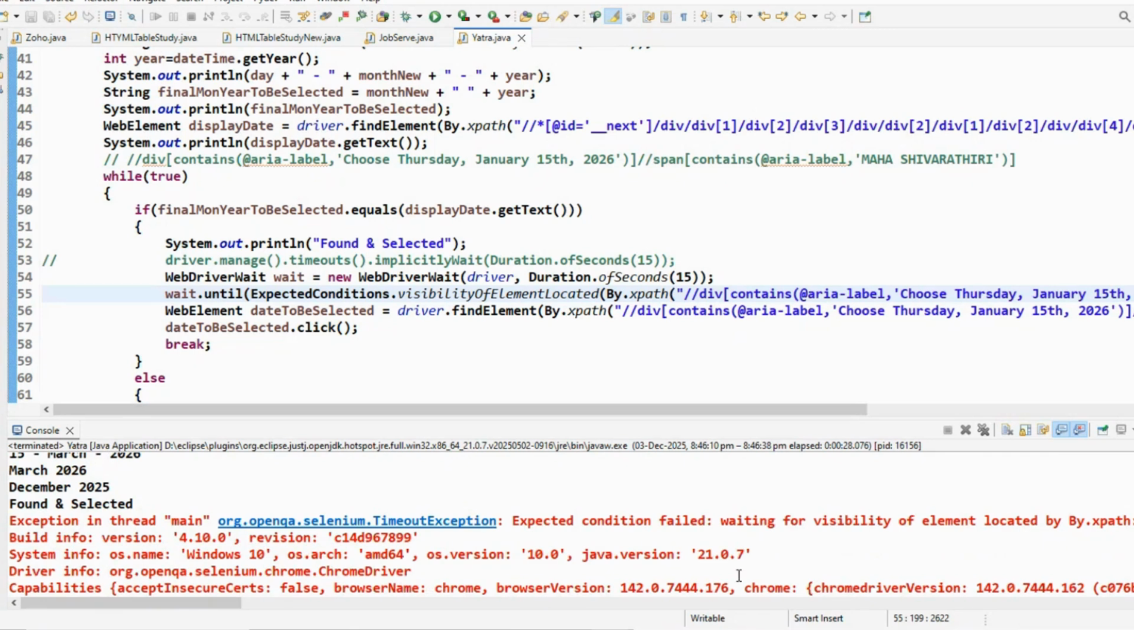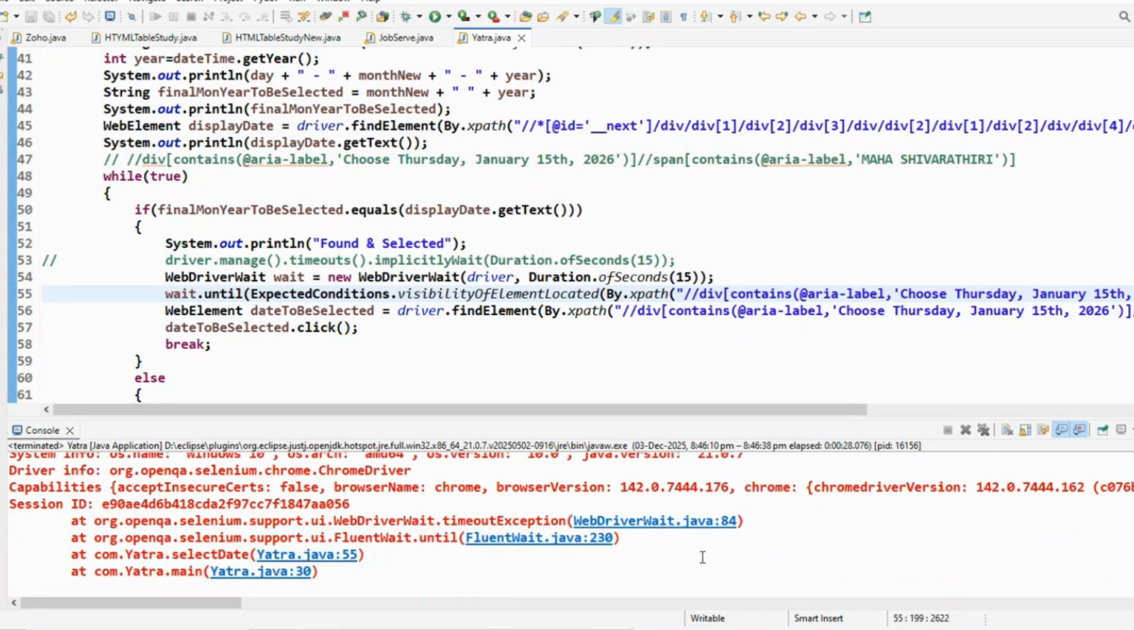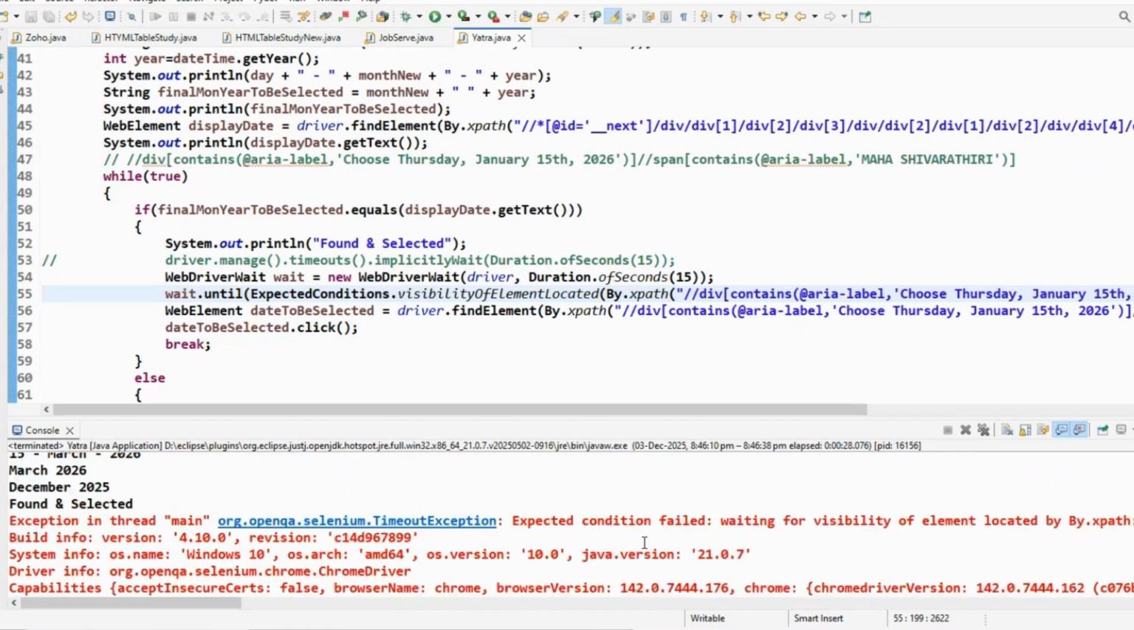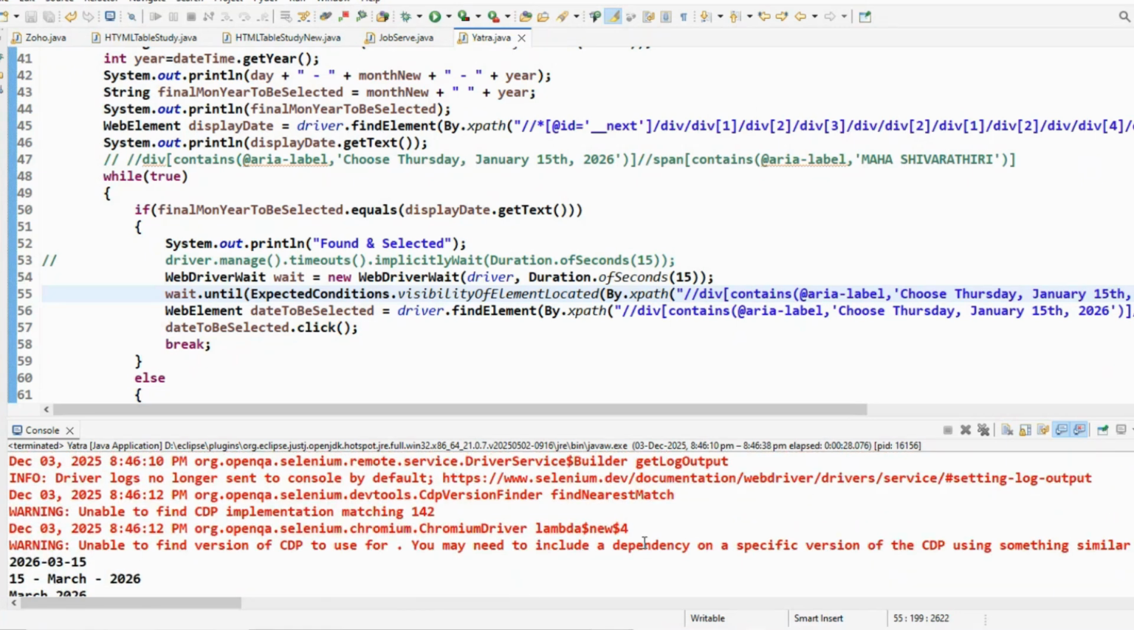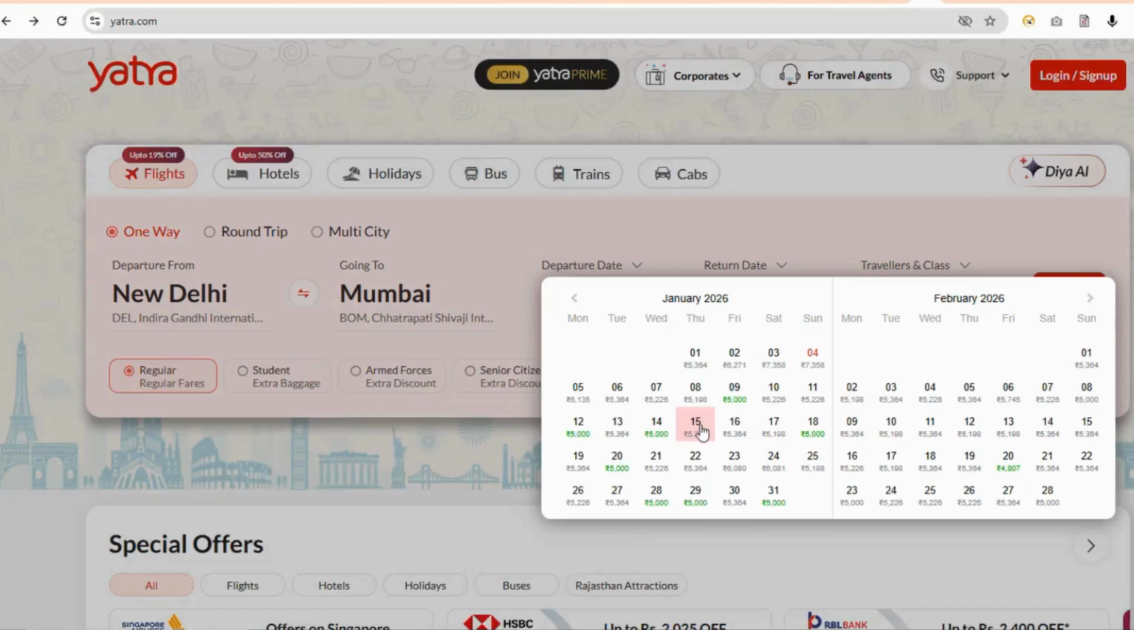Again, it failed. Visibility of element. We are not getting the correct XPath. We have to find the correct XPath. Let's just try a different method. Inspect element.